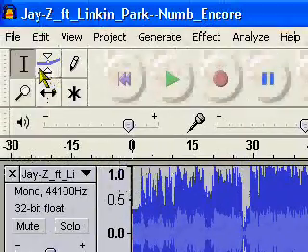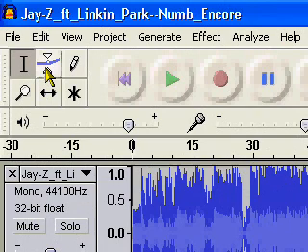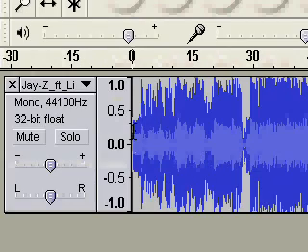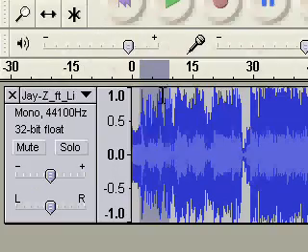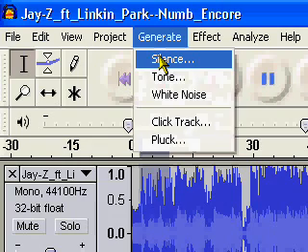Now up here there's a few tools that you can use to help edit your media. First off, I'm going to show you the Selector. This you basically have to hold and drag to select a part of the song. And then you can use effects or generate certain noises on that part of the music that you selected.